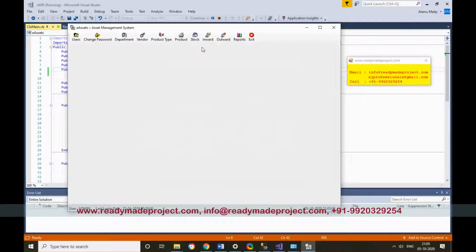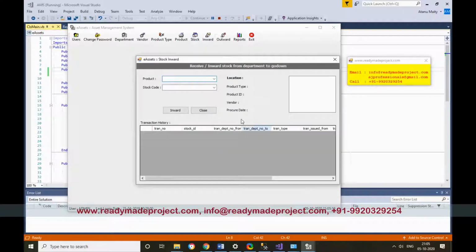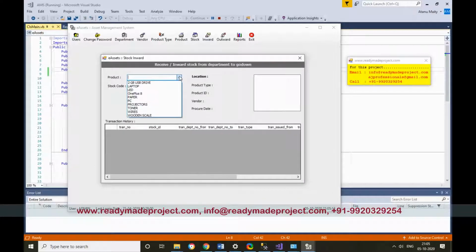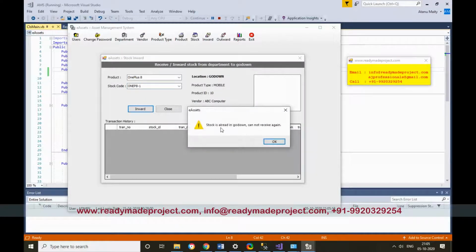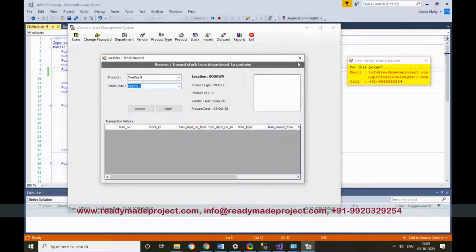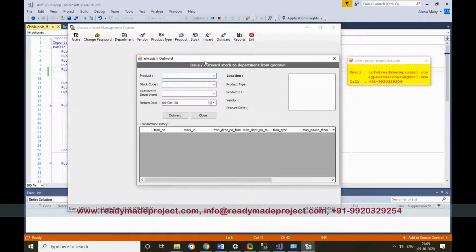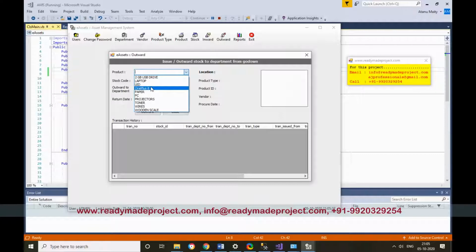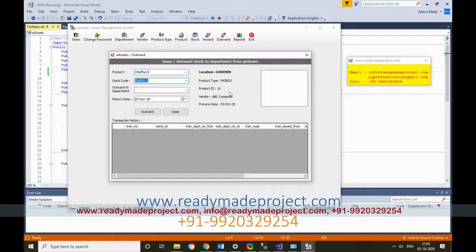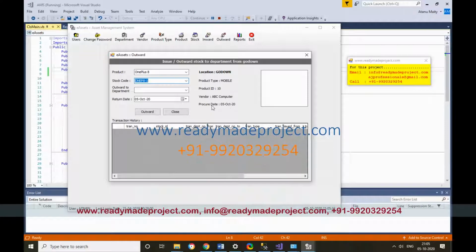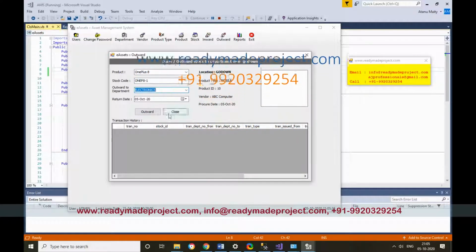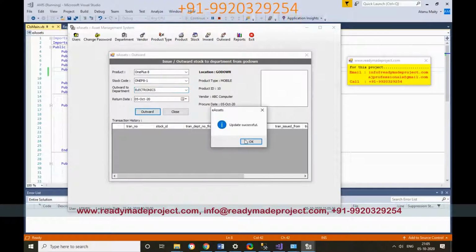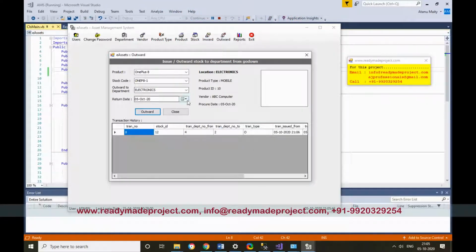Once you enter the stock, inward is automatically done, so there is no need of inward. Suppose I select 1+8, stock code 2, and choose inward. It will show stock is already in godown, cannot receive again. So we have to outward first. So this is outward. I'll select product 1+8, stock code 18, it is available. Product ID 10, ABC vendor, this is the product description. Outward, which department? Electronic department is required. Outward updated successfully. Now this product can be inwarded again if required.